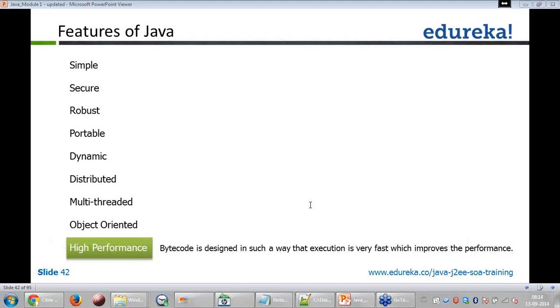Yes, Arvind says distributed. Yes, Arvind. Siddhartha says garbage collection. Yes. Kumar says multi-threading. Definitely yes, more than one task. Thread is a task. Multi-threading means multiple tasks running at the same time. So Soumya says multi-threading. Yes, Soumya.